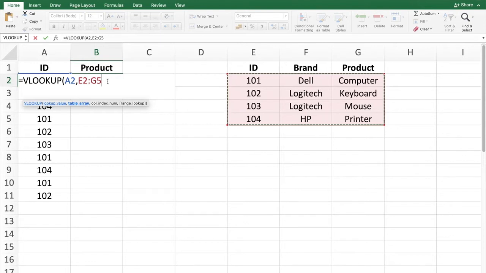Now, since we will be dragging this formula up to this cell, which is cell B11 for the ID number 102, we must lock this E2 to G5. Now, how to lock? Just click Fn and F4.